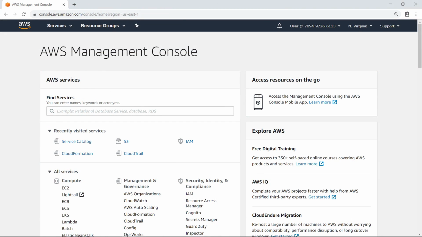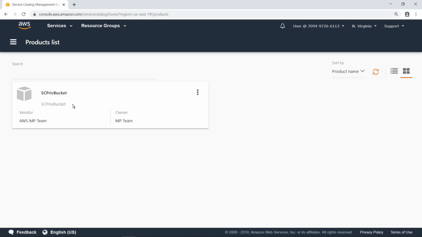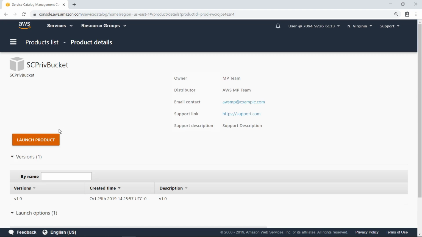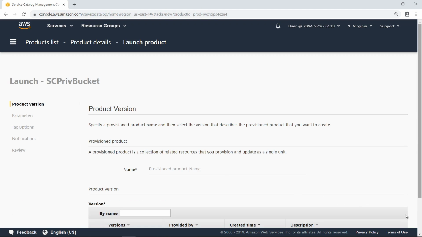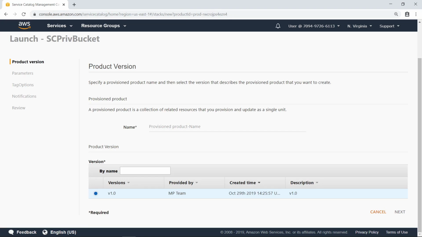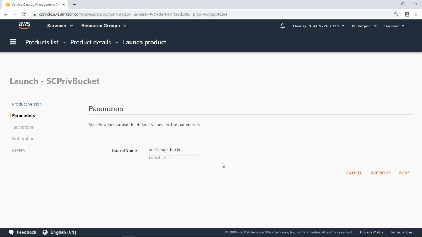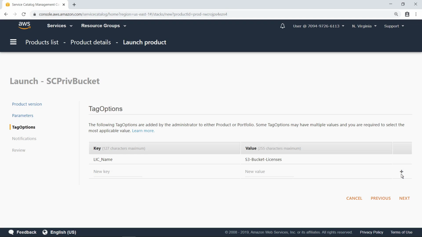Next, let's switch to the role of an end user who is navigating to AWS Service Catalog to provision a new private S3 bucket. The user sees the private bucket product and clicks it to begin the provisioning process. First, they specify a name for the product. In this case, the name is License 1. They also must name the bucket. If your product template includes tag values for use in auditing and budgeting, the user can select them here. In this case, let's move on.